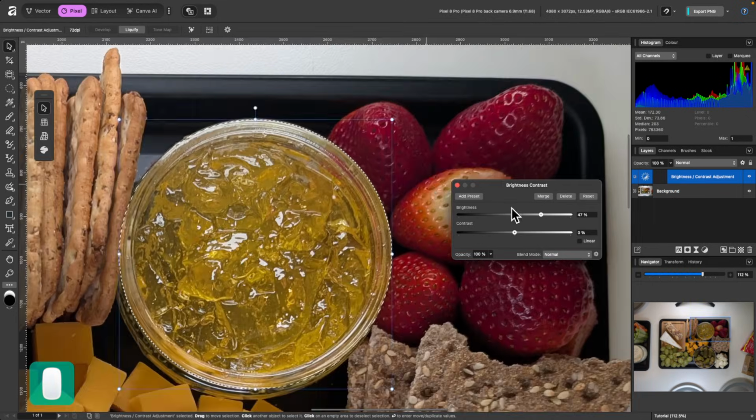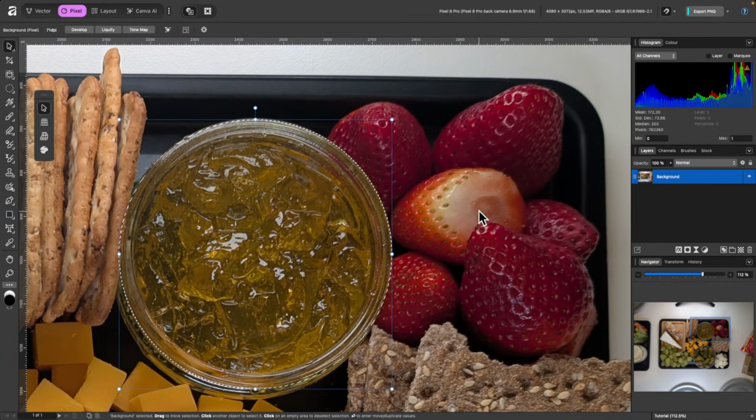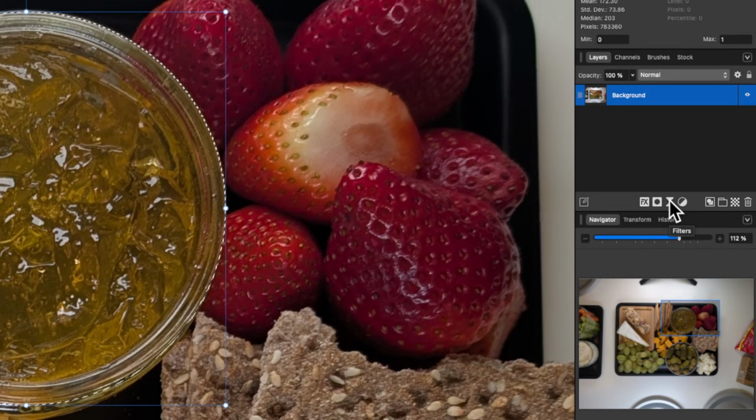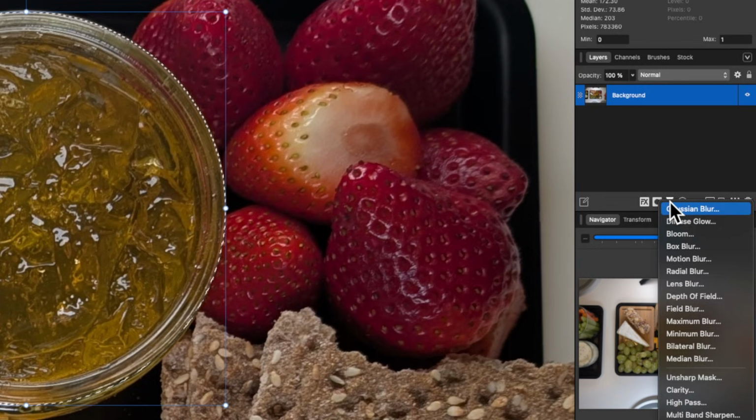And now you see we have a brighter marmalade or jam. I'll press delete on that. Also, you have a load of live filter layers. Just right next to adjustments, you see this icon here, it's called filters. They're kind of live filters, and there's lots of them to choose from.